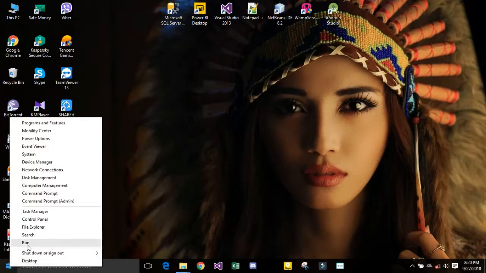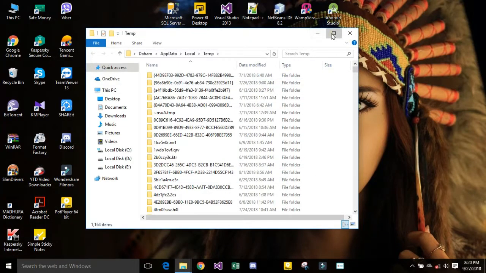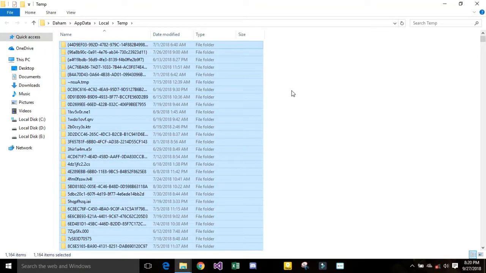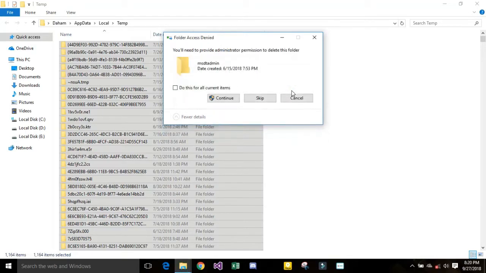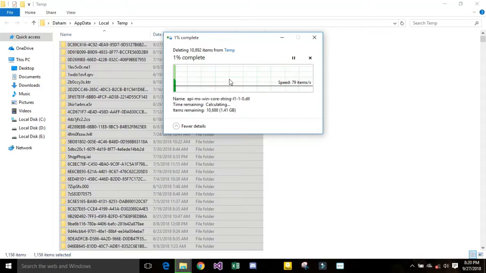Again right click on the Windows button and click Run. And this time type %temp% and then click OK. You will see another window like before. Just select them all and press Shift plus Delete. If it asks for some permission, click on continue. And if there are any undeletable files, just skip them.